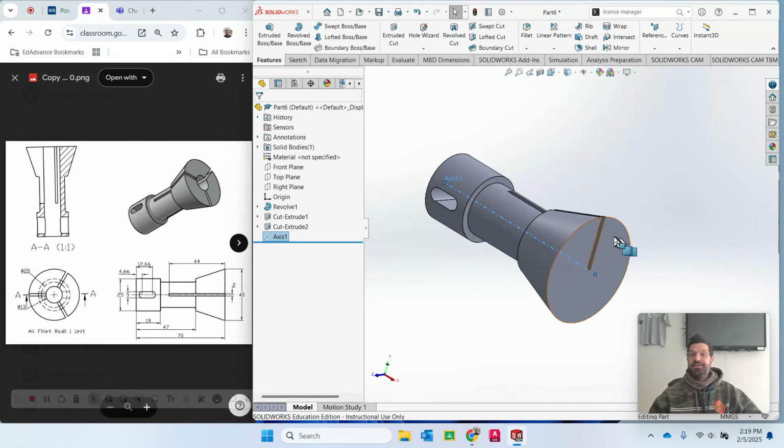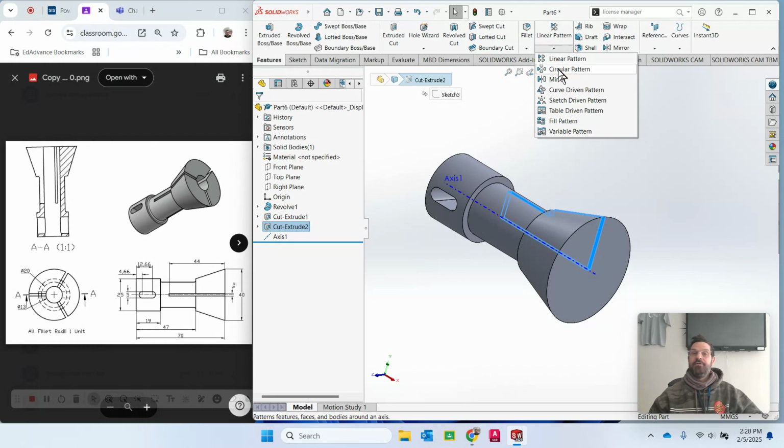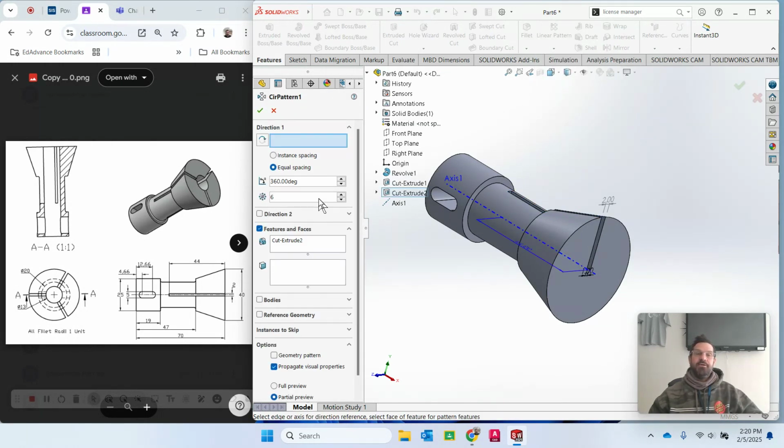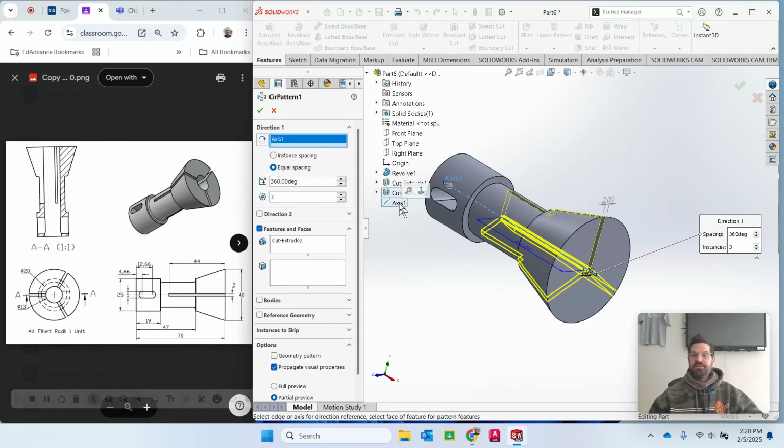So now I'm going to take my cut extrude feature, and I'm going to mirror it. Oh, no, I'm not going to mirror. Don't do that, Mr. Jenkins. I'm going to take my cut extrude feature and not linear pattern. If you go down here under linear pattern, you're going to see circular pattern. So circular pattern, I don't want 6 of them, I want 3 of them. And when it's asking me up here what my axis is that I want to spin it around, I'm going to click on my central axis here.